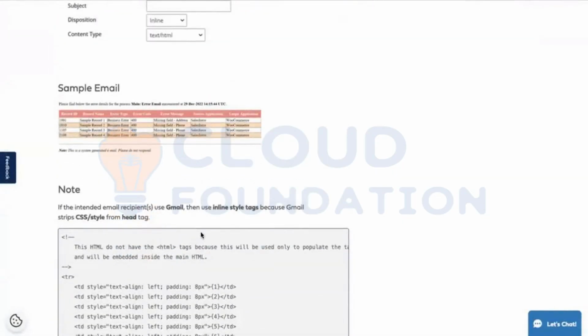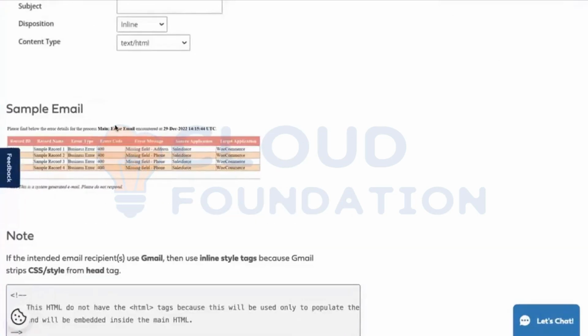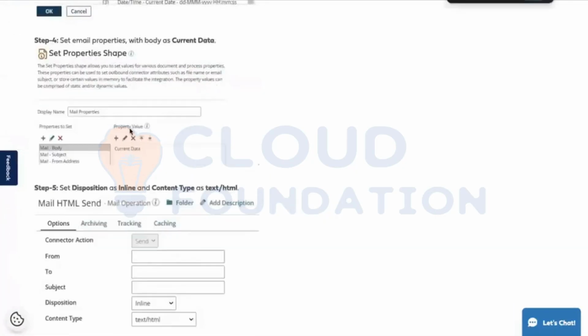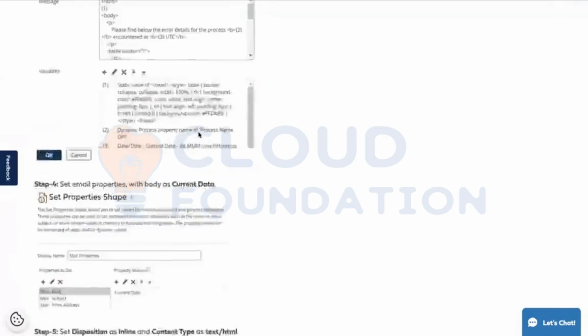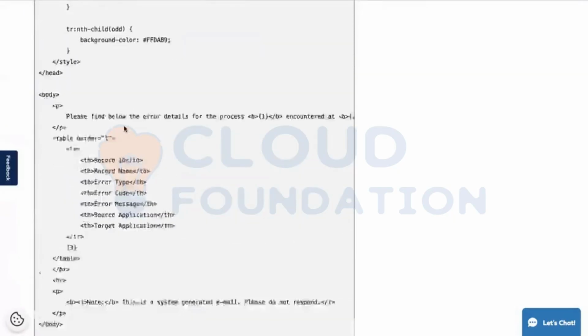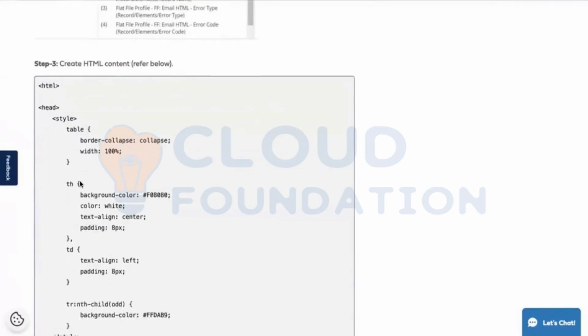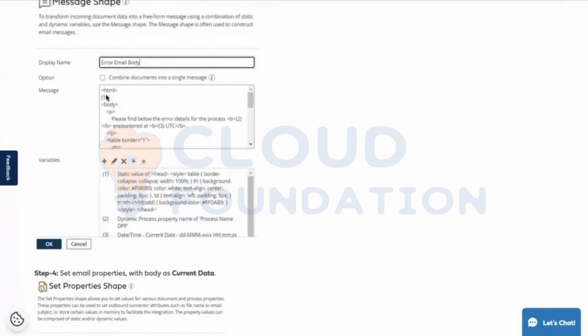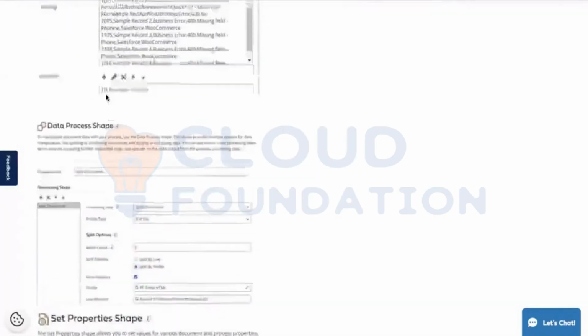Basically, in the emails that you are sending, you can customize them like this also. Like, view it colorful in a tabular format and everything. What you need to do for this is, in your message shape, you can use these HTML templates or customize it on your own also. And whatever variables you have, process property name, error message, you can pass it here in the variables. That is how you can customize it.